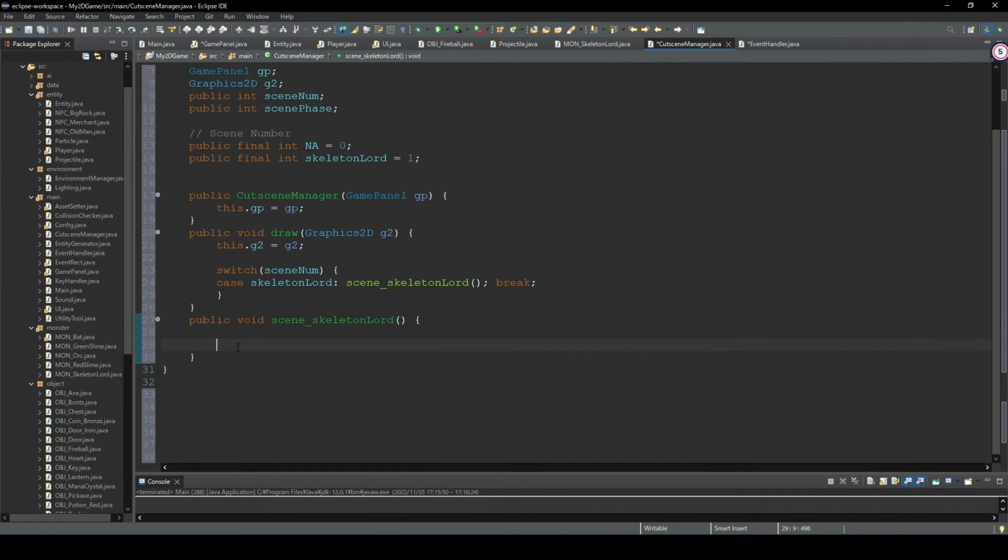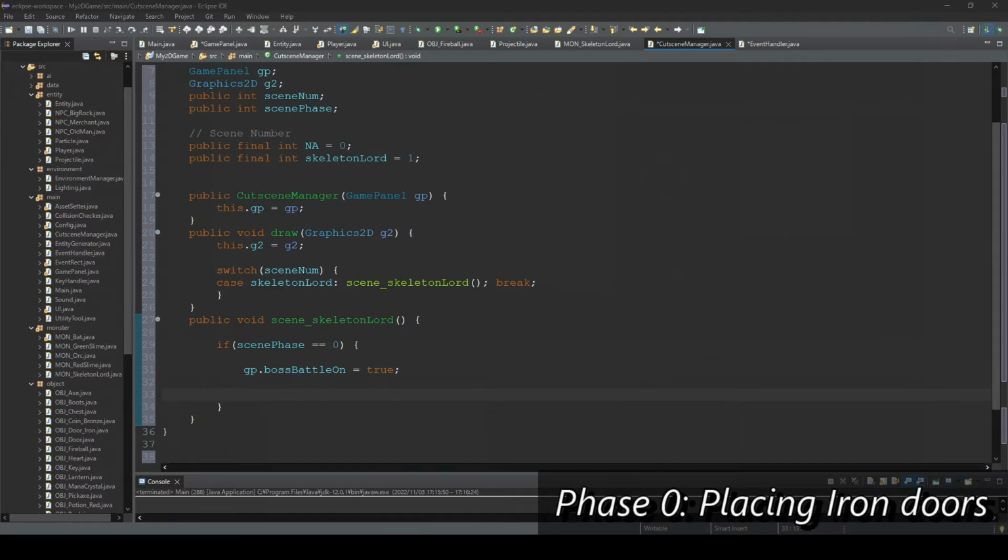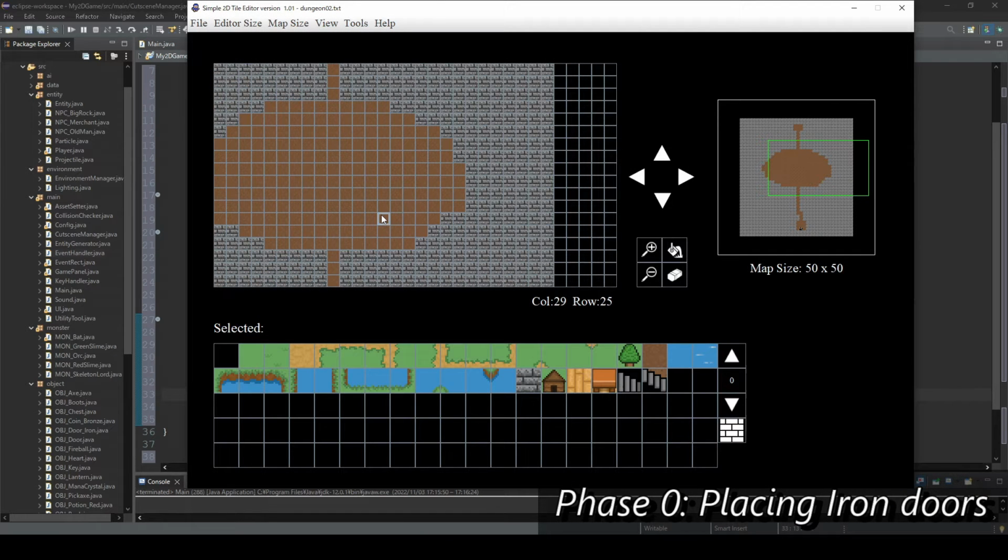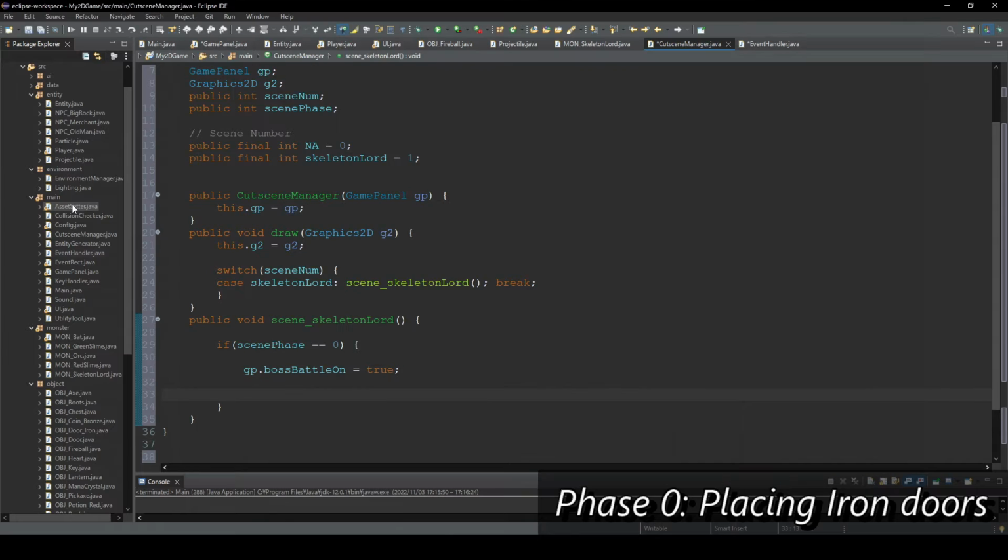We're gonna split the cutscene into several segments by using this scenePhase. So if scenePhase equals 0, the first thing to do is setting the bossBattleOn to true. Then we display an iron door, and we place two iron doors, here and here. And we can set this one in the asset setter as a normal object.